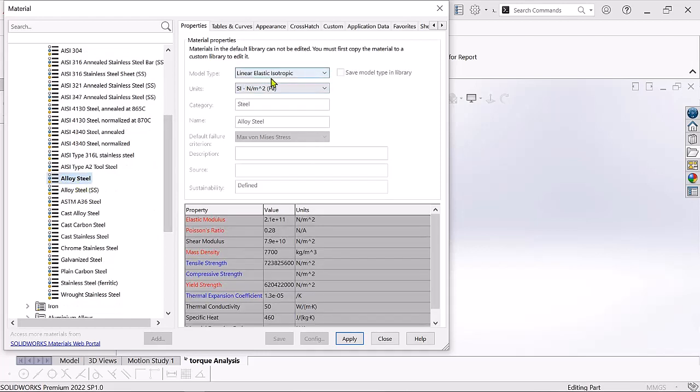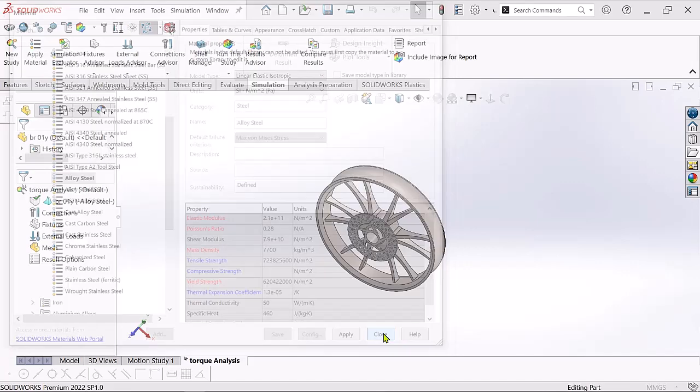This is the specification, and there are many unit options. I will choose this Newton per meter square, which means pressure, Pascal. And there are the material properties with value and unit. Okay, this is by default. Now click apply and click close.